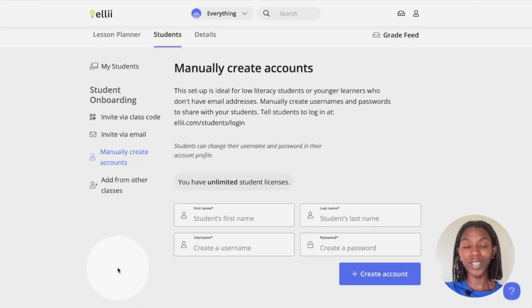From here, enter your student's first and last name and create a username for them, and then create a password. Once you have entered all of the details, click the blue Create Account button at the bottom.